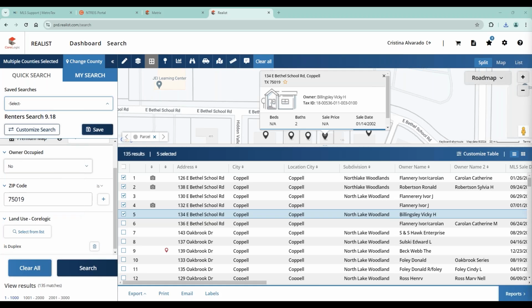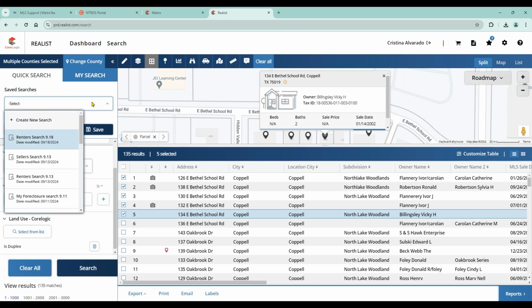All right, now let's do another search. Let's say we are not looking to represent the buyer, but maybe we're looking to get some listings that we could potentially sell, right? So how would we do that? Kind of similar. Let's create a new custom search. Let's go to our saved searches here. Click on create new search.